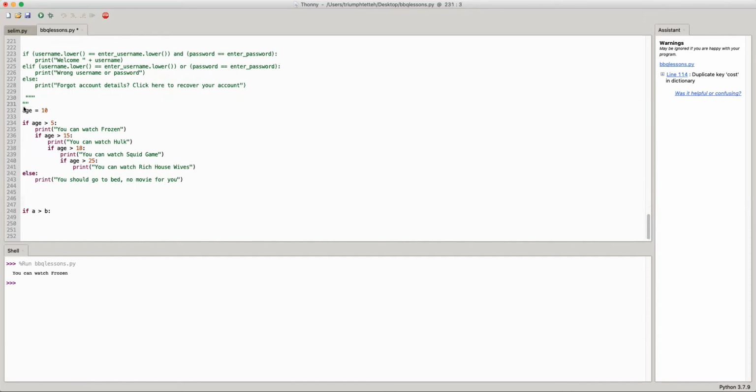Please, if you have any question on the nested if statements, you can ask it. Sorry, I keep calling it nested loops. Nested if else, you can ask. Or nested if, you can ask. Okay, so let me, sorry.